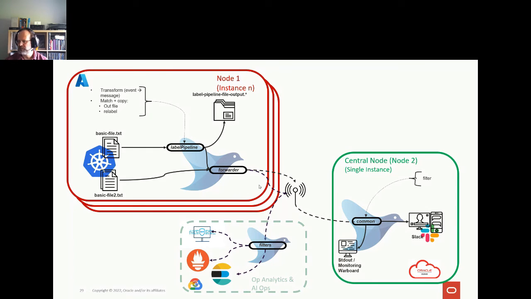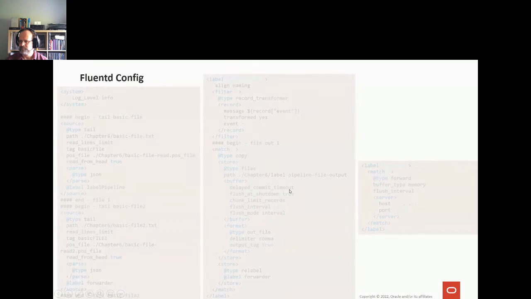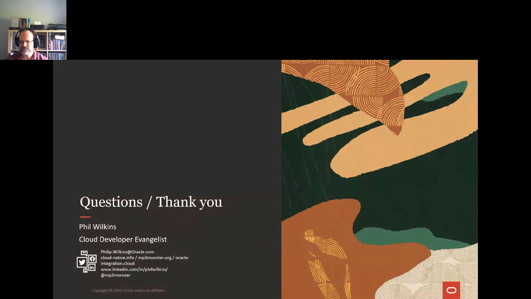They can be across clouds. So you could be running one bit in Google, another bit in Azure, and perhaps another bit in Oracle if you wanted. That was my config, just in case. And that's me flown through a little presentation, to give you a little flavor of Fluentd.